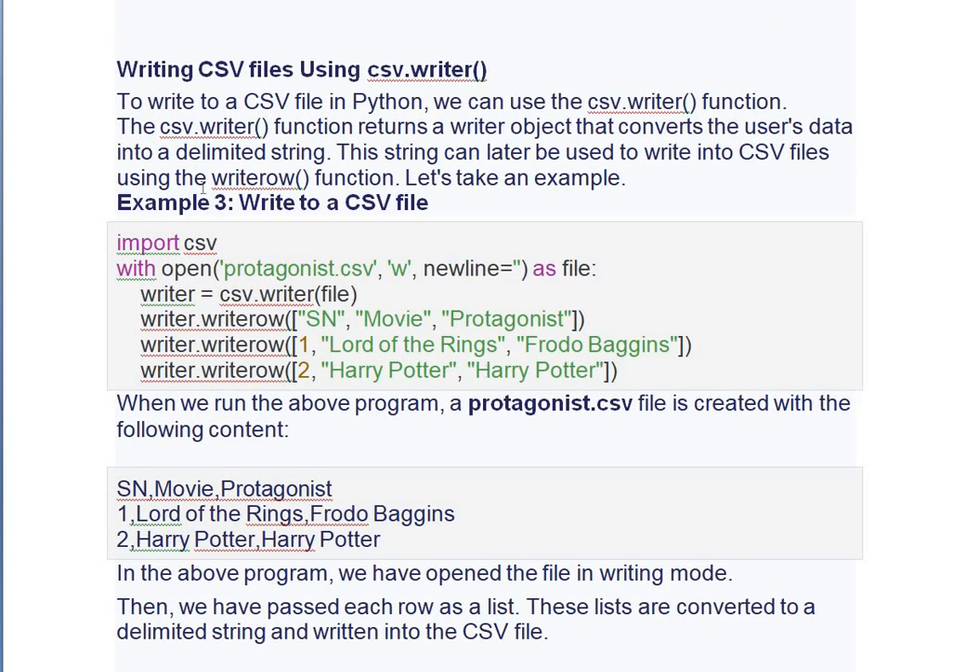Now next is how to write a CSV file using csv.writer. csv.writer is a function which helps to write the objects in a CSV file. So import csv, with open. We will open another new file, protagonist.csv, in write mode and with a newline parameter. Newline means after each record the cursor will shift to a new line in the file. Then the object for opening this will be named file.